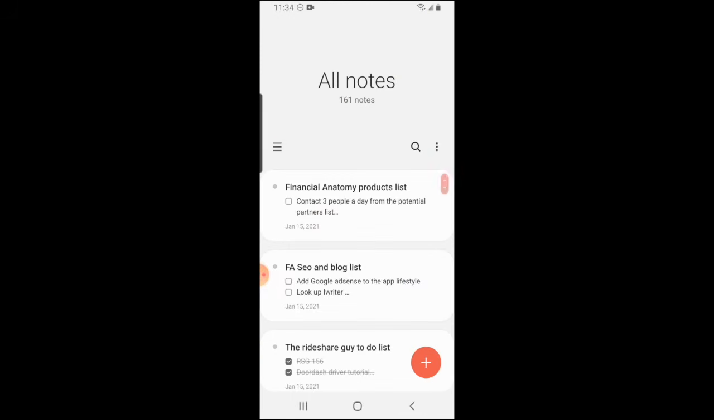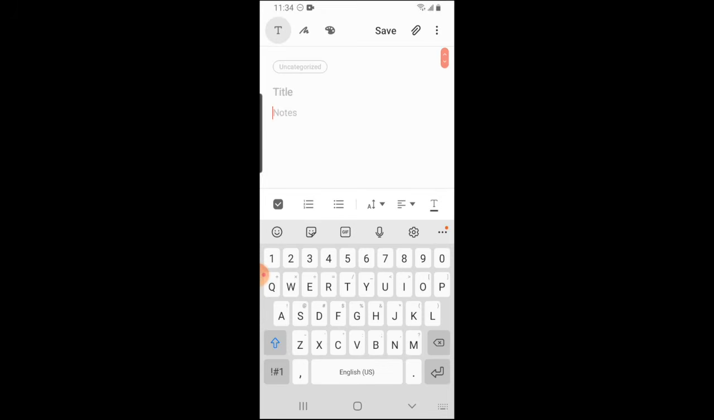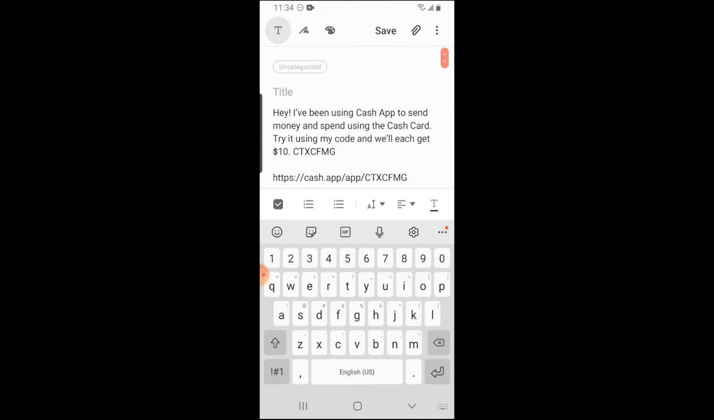So just so you know what that looks like, I'm going to go to notes, paste it, and you see, hey, I've been using Cash App to send money and spend using the Cash App card. Try it, use my code, and we'll get $10. It has the code, but more importantly, the link has your code attached to it. So they sign up with that code, guess what? You're gonna get the $10 as long as they send some money.